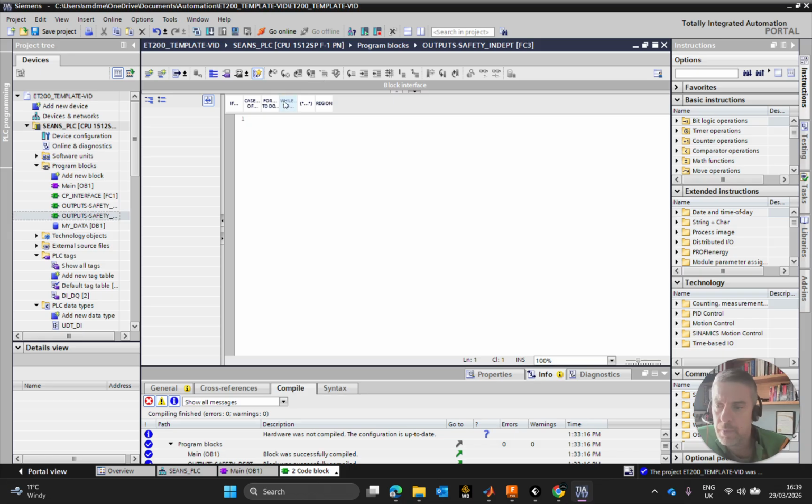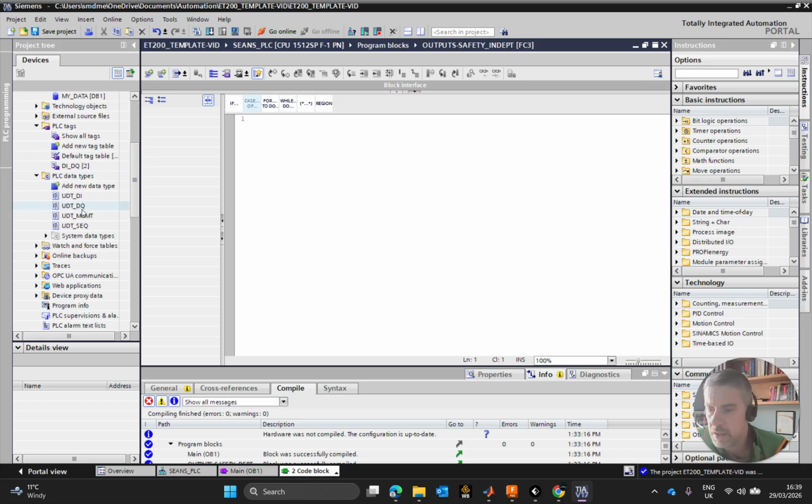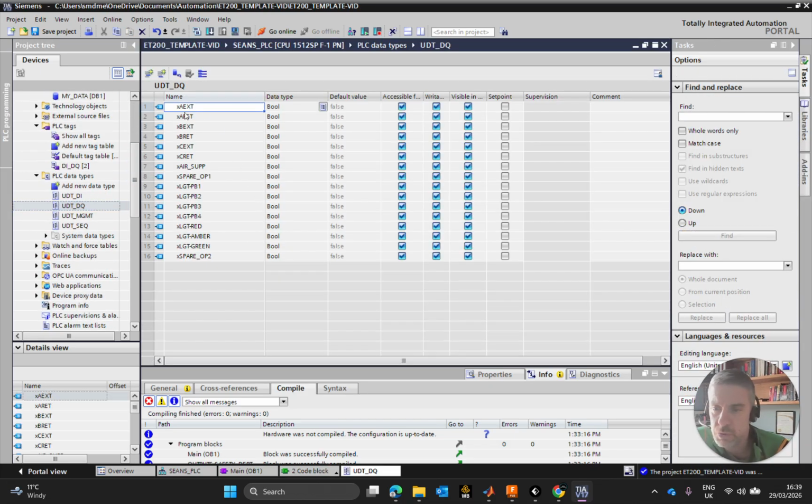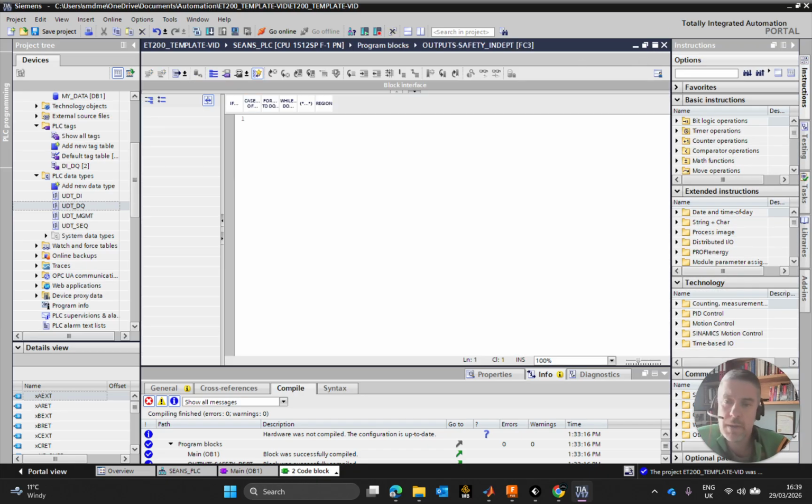So what outputs really are left? Let's just get a quick look at that. I'm going to go into my DQs. So there's all my extensions and retractions for my actuators, my cylinders, generally looked after in the safety dependent. So I have air supply and lights, really, is all that I need to look after. I'm going to do my lights here first.